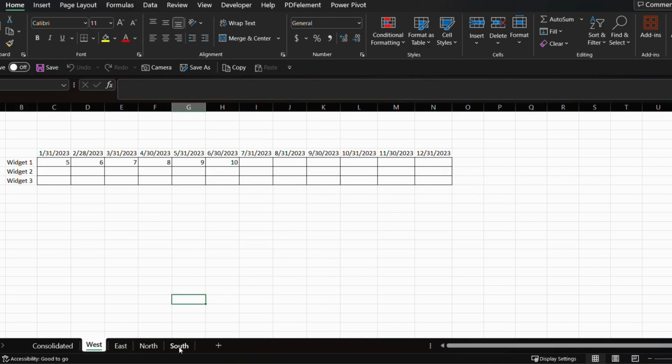Now, if we're talking about just a few different regions represented by just a couple of tabs, it may not be so bad. But what if, let's say, we had 50 regions we had to aggregate? That could take a lot of time.